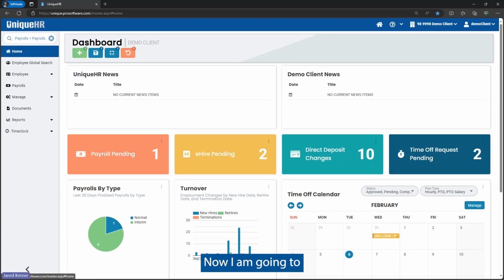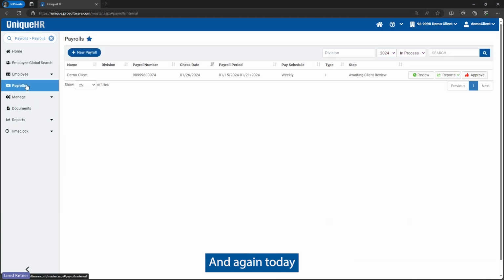Now I am going to go ahead and jump into the primary focus of today's webinar, which is the payrolls section we were just in. Today we're going to be covering the upload of time from SwipeClock, which is our third-party timekeeping software. So if you're a SwipeClock user, you are familiar with that.